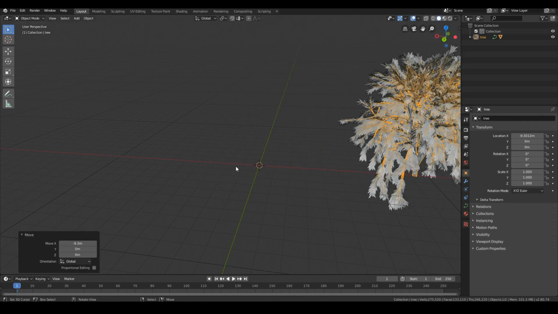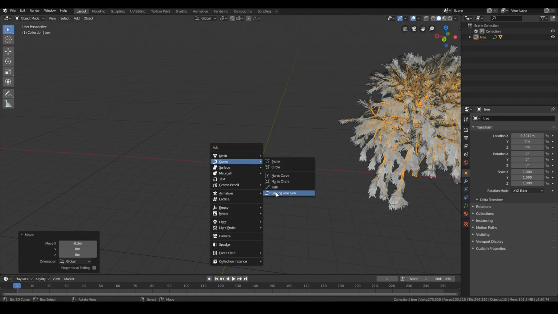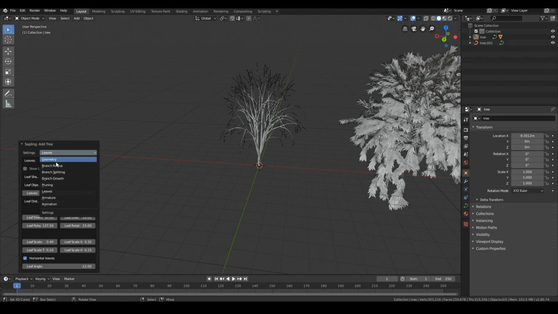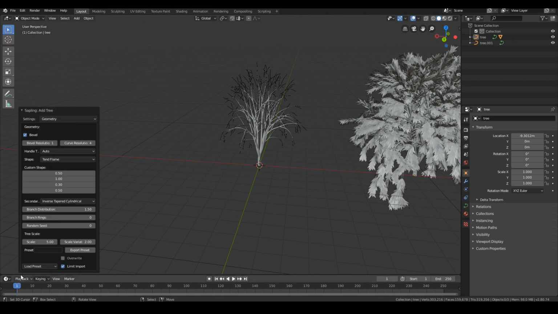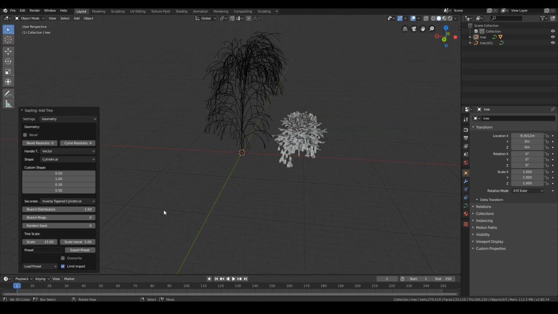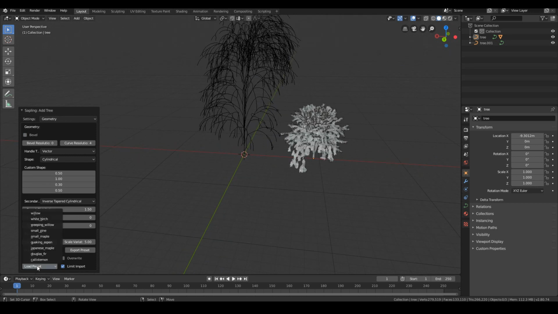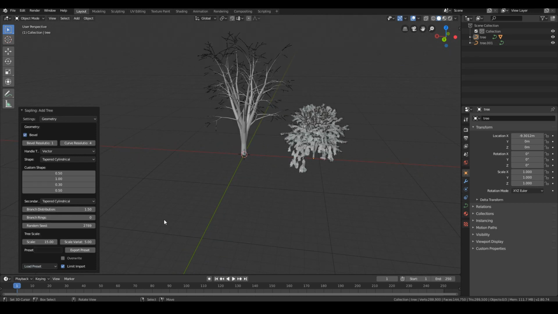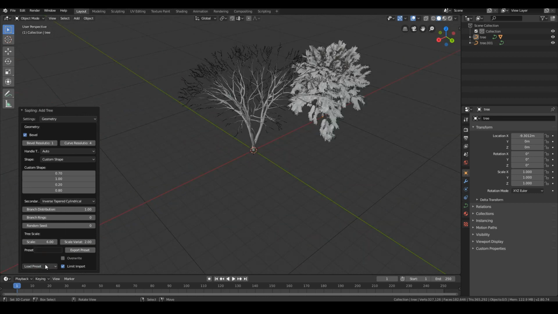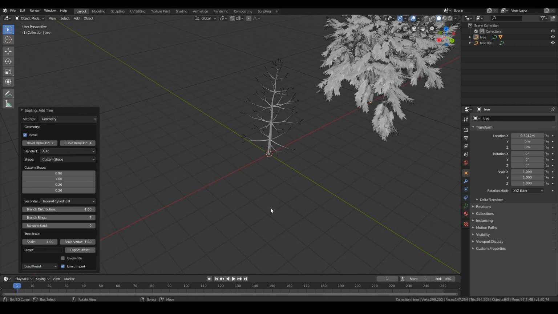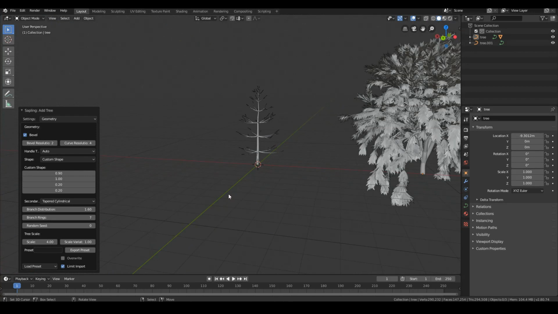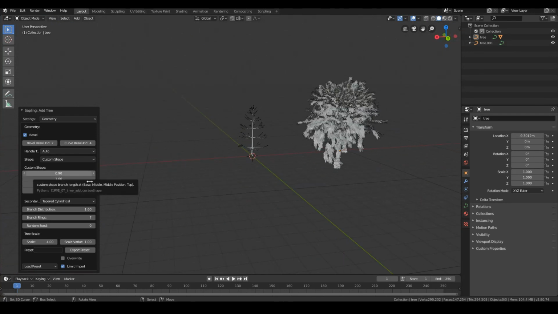If I move this aside and add in another tree, add curve, Sapling Tree Generator, I can also go to geometry and load in different presets. If I want a willow tree, I can create something like that, which is really big. If I want to create a weeping willow, I can create something like that. So we can get different looks. This is a pine tree.